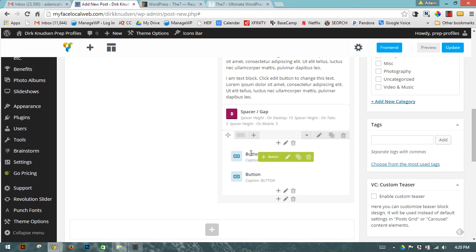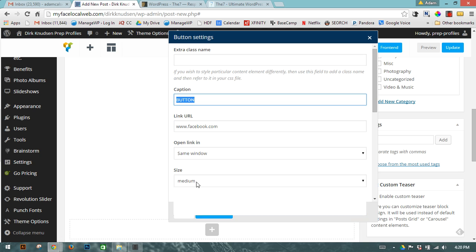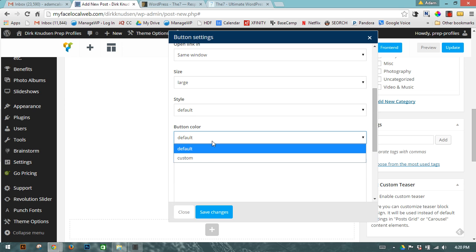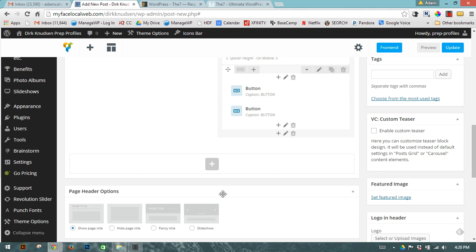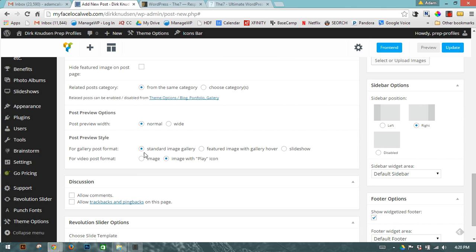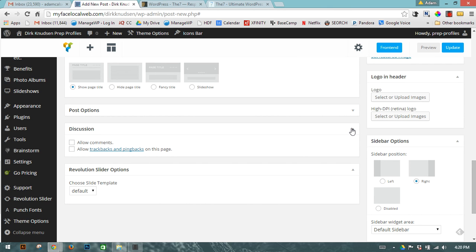Spacers and gaps. I put 2 buttons in here for you, so you can click and edit these. And you just put your link URL here and the name you want on your button, and you're good to go. You can also increase the size, which I think we should. And then you can change colors too if you wanted to do that as well. And these are just some other features here which you won't need to mess with. As a matter of fact, we can just minimize them.